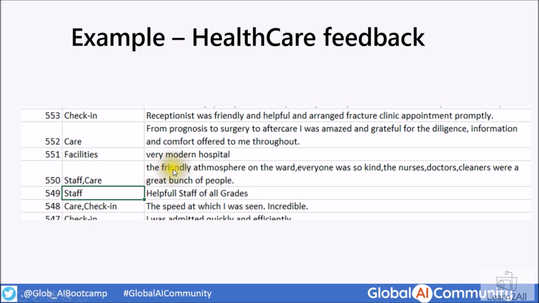And it is about the staff, like the friendly atmosphere on the ward. Everyone was so kind. Nurses, doctor, cleaners were a great bunch of people. So staff and care, these are the two tags that are defined for this.